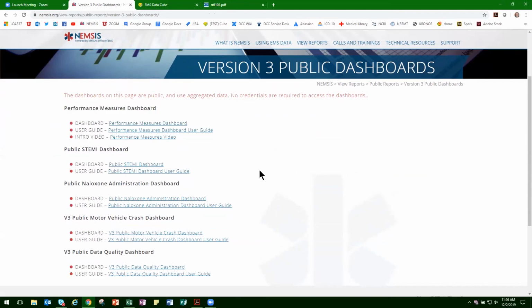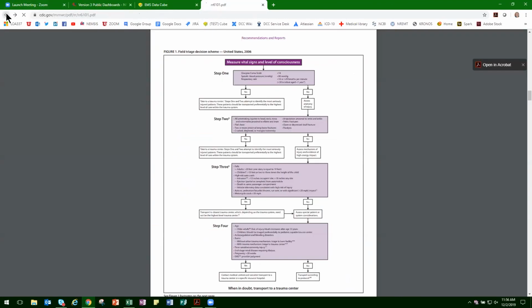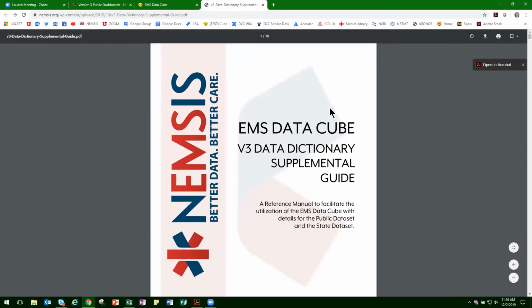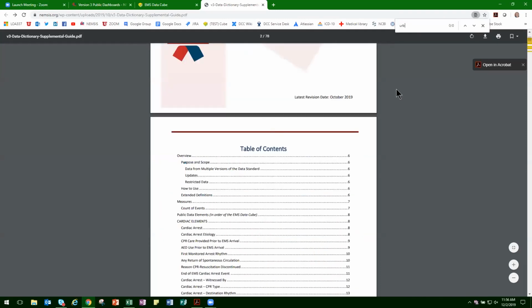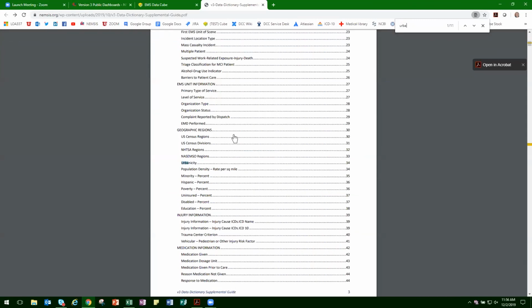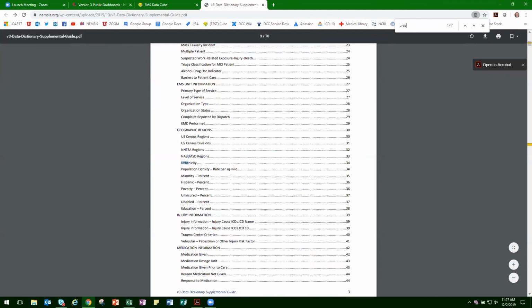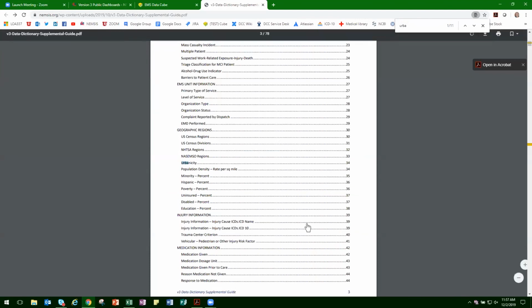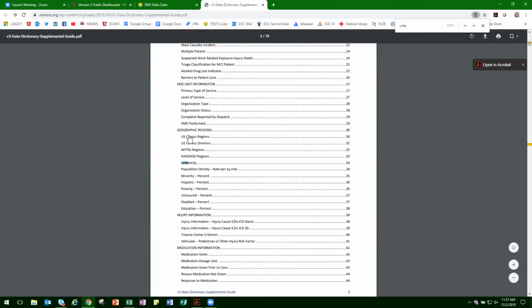What definition is used for rural? Oh, that's a really good question. I'm going to show you how we find that. Okay, if we come back to our EMS Data Cube supplemental guide, I'm going to look for urbanicity. I'm sorry, I should have repeated. The question was, what definition is used for rural? I'm going to show you where we find that.